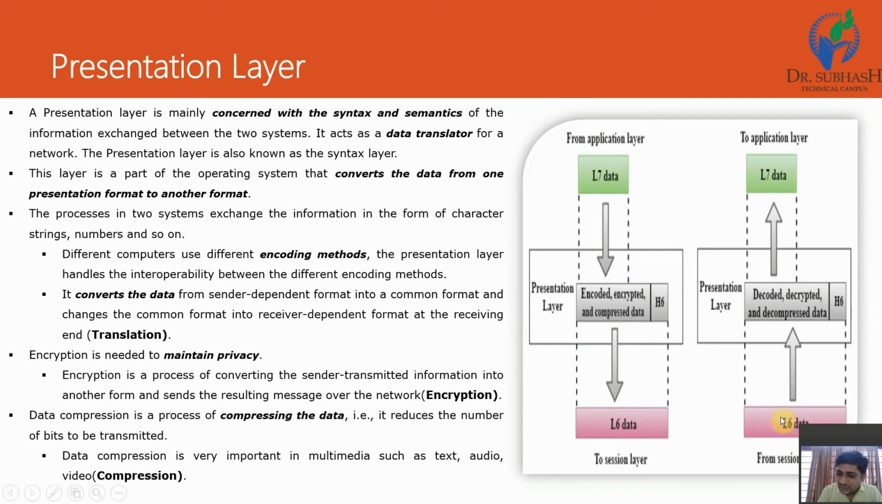In the reverse manner, whatever information it collects from the session layer, it will decode, decrypt and decompress the data and pass it to the application layer. At the last layer, which we will also discuss in coming slides, the user interacts and can see what data is actually transmitted from the source to destination. So that is in the application layer, but in the presentation layer it performs encoding, decoding, encryption, decryption, compression and decompression of data.